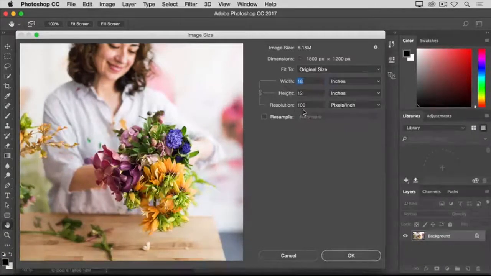Spoiler alert, when I do that, the number of inches in the Width and Height fields will change too. So let's go ahead and type 300 here. And sure enough, the width and height have changed from 18 inches and 12 inches to 6 inches by 4 inches. And that's the size at which this image will print with the necessary resolution to make the best print.